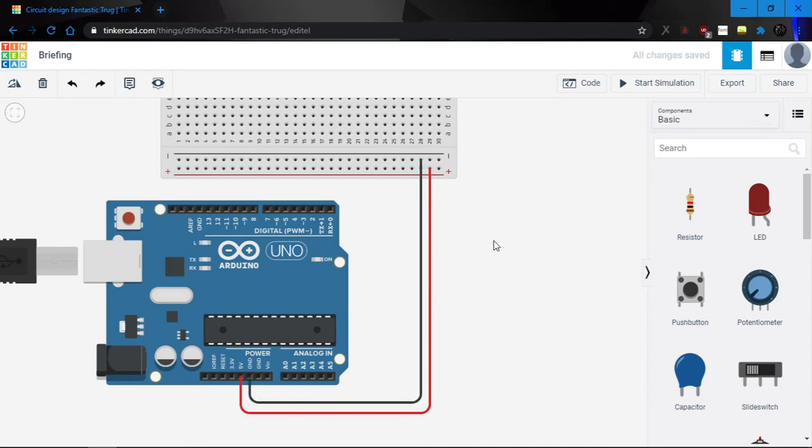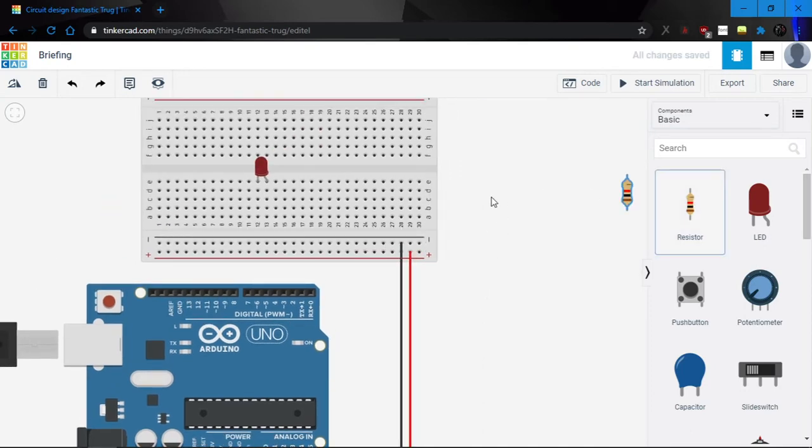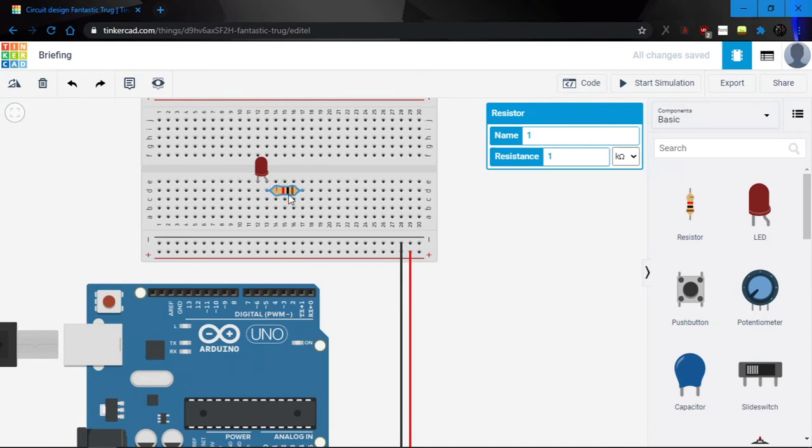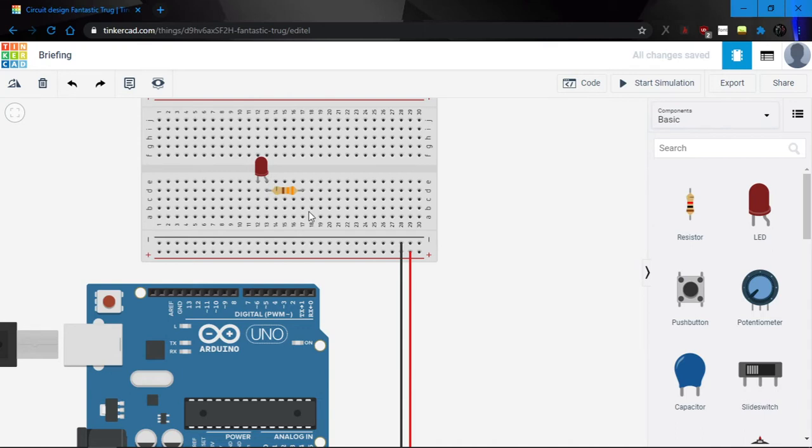So for the LED, first we need a resistor. The same thing, you can also change the resistance of the resistor. We commonly use a 330 ohm resistor for LED. So next we just connect the wire, and then ground.